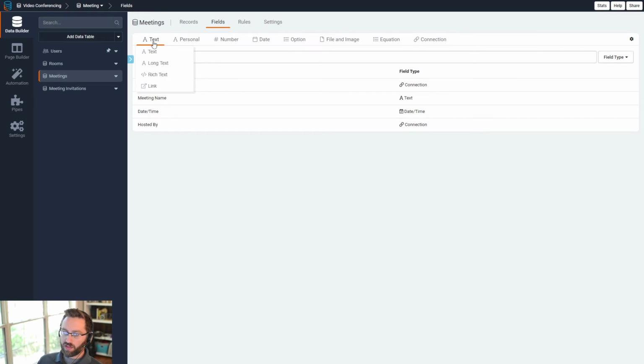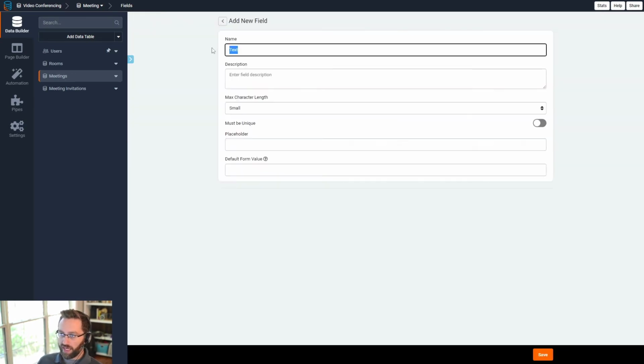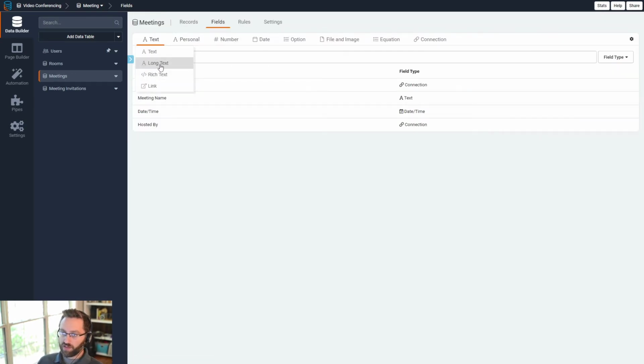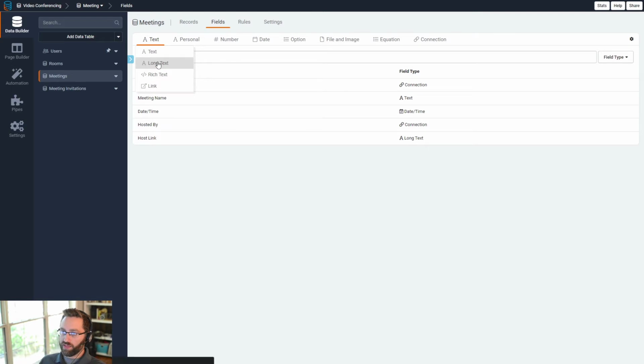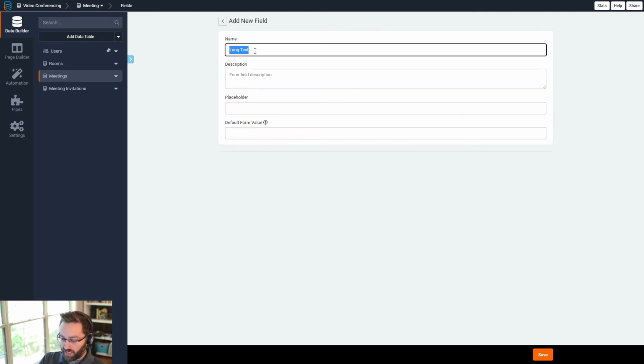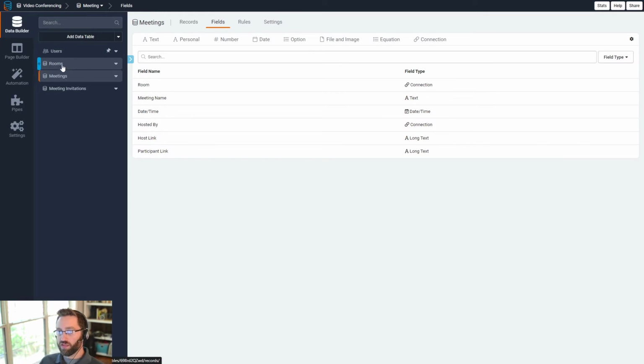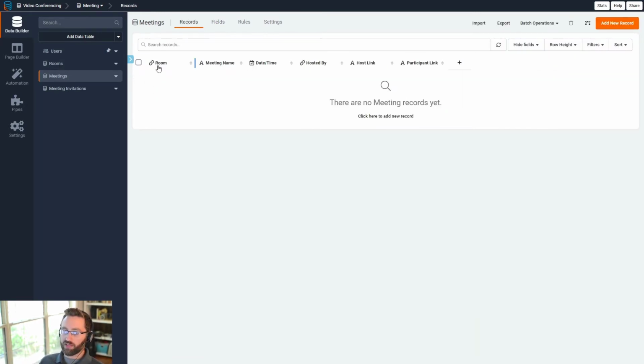And then we're going to add identical fields that we added to the rooms table called host link and participant link. And the reason I'm doing this is because I'm going to actually pass all of that information from the room's record to the meeting record based on the connection to the room. So I'm going to pull in all those values, and I actually want to save them on the meeting record.